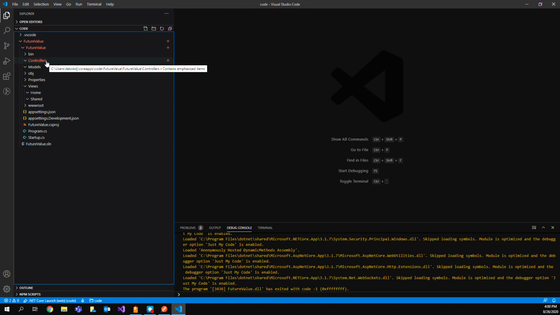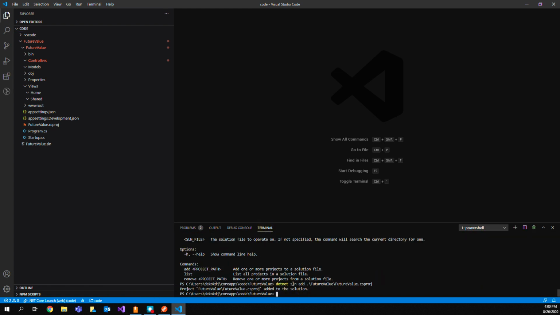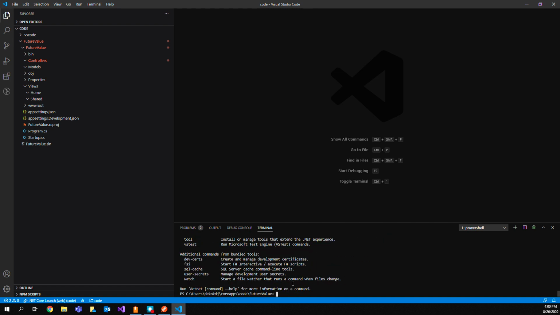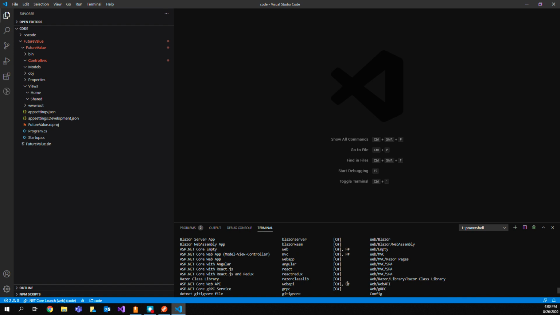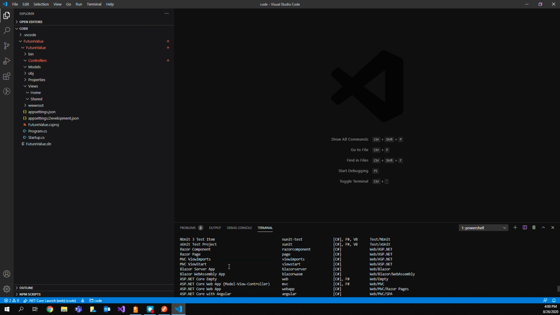So now I want to go ahead and create a new controller. So in Visual Studio, let's go ahead and open Visual Studio, and I'm going to make an empty template. I believe in the .NET CLI, it's dotnet new empty. Let's try dotnet new help. So dotnet new help should tell us exactly what templates we can use with the .NET CLI.